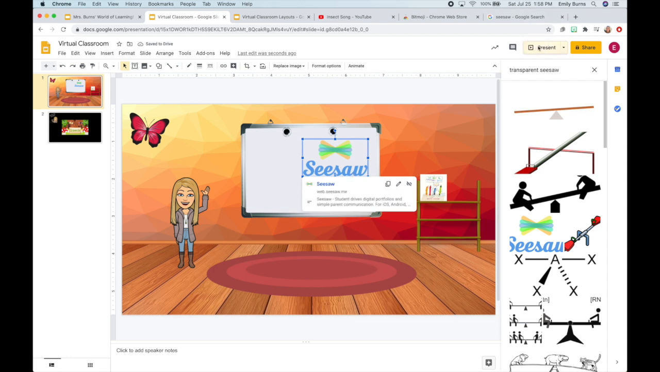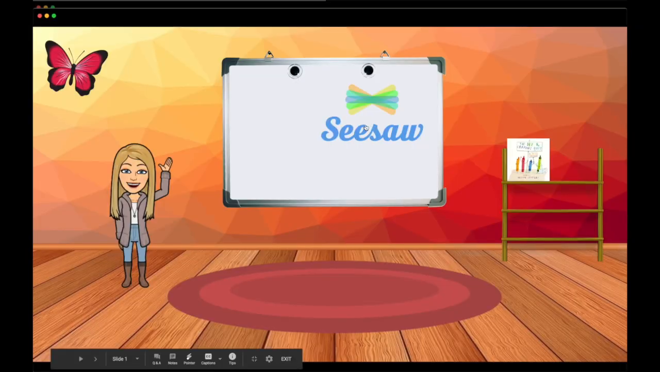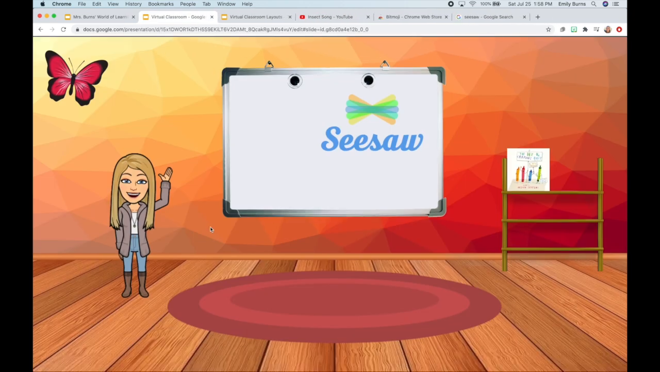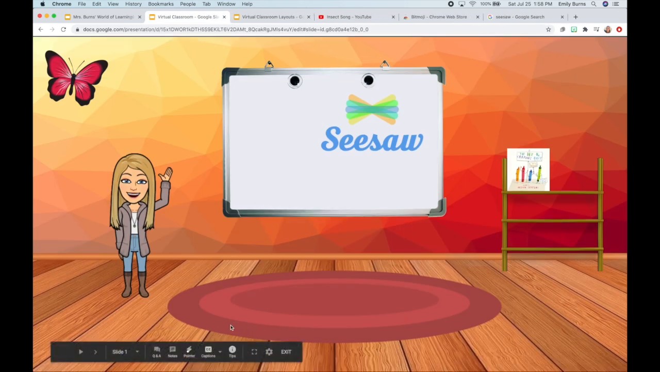Now I'm going to present it, and it will take me to Seesaw, just like that. But now it's opening up a different page, a tab at the top to the Seesaw, and then the students can log in. If it's Class Dojo, whatever you're using, the students can go there and log in. They will have to close the tab, and then they're right back here. So that's such a great and easy way to do that as well.